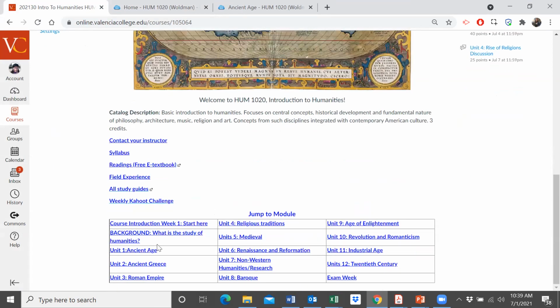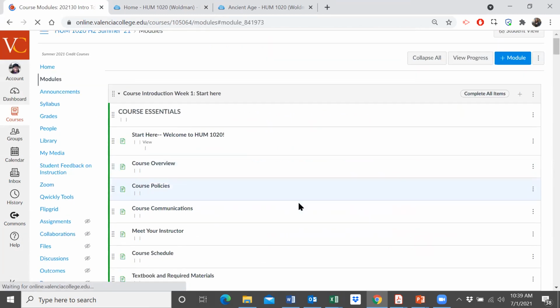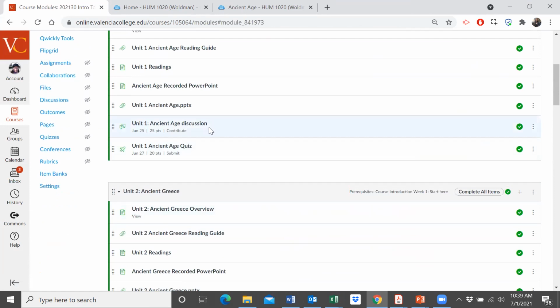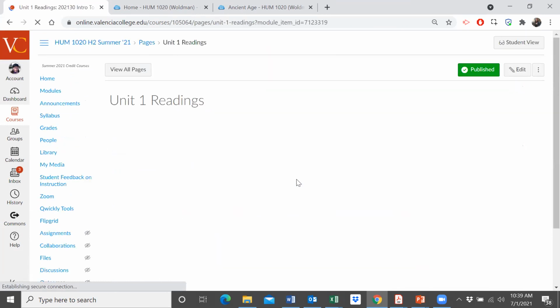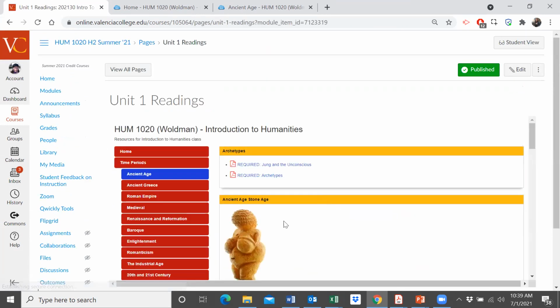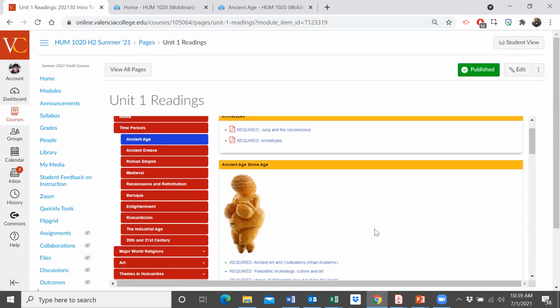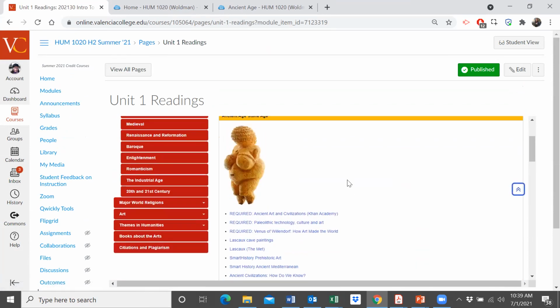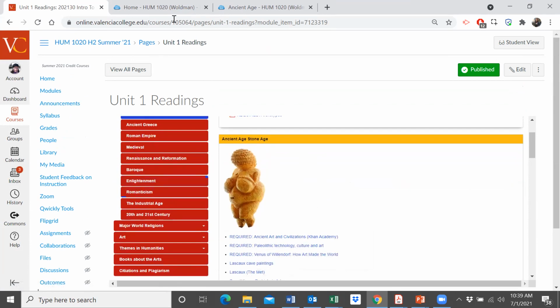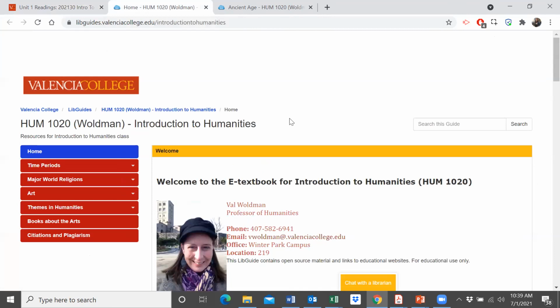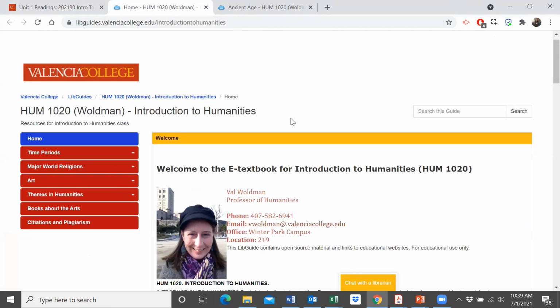So for example, if you're in Unit 1, Ancient Age, there's a direct link under Unit 1 to the Unit 1 page. You can access it by clicking directly on Unit 1 readings. This will take you directly to the Ancient Age tab, and this is an interactive tab right here where you can click on things and even navigate away from that page if you want to. Let's go back to the actual LibGuide so we can see how you would navigate this resource.